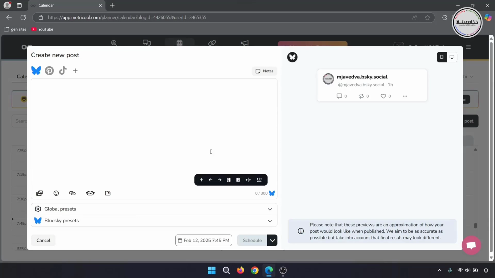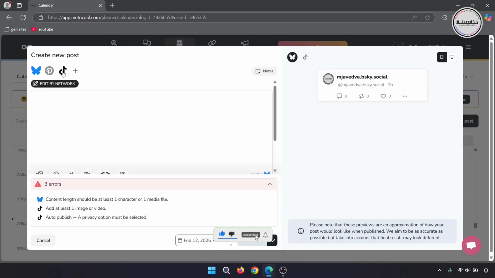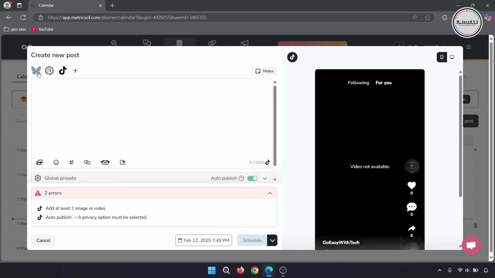Here you can see I've connected 3 accounts so far, and one of them is TikTok, which is grayed out. To schedule your contents on TikTok, you have to make it active by clicking on it. And I'm deactivating other platforms since I'm scheduling for TikTok only.